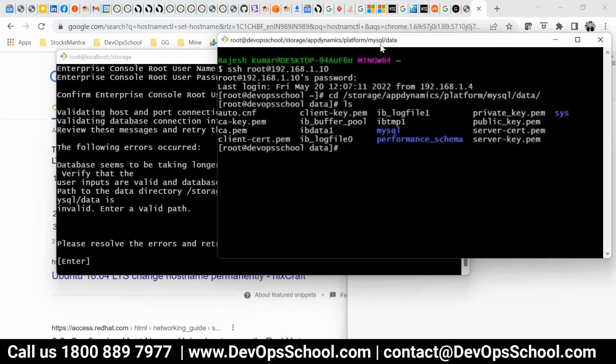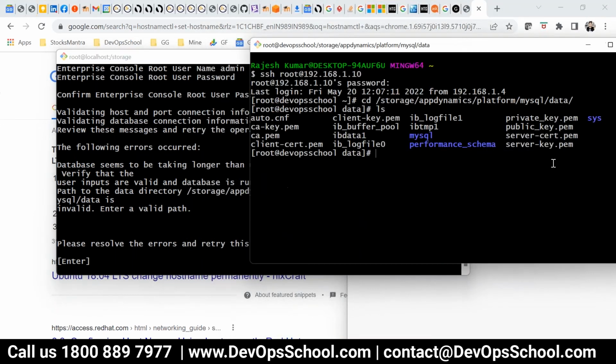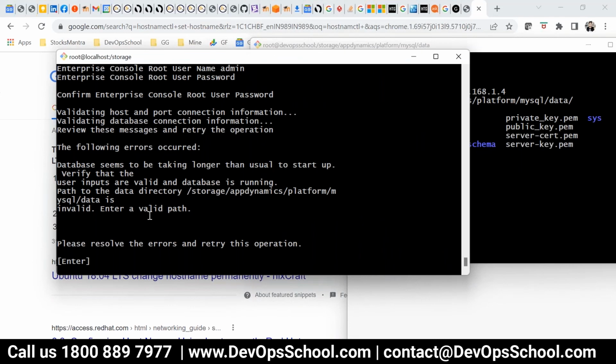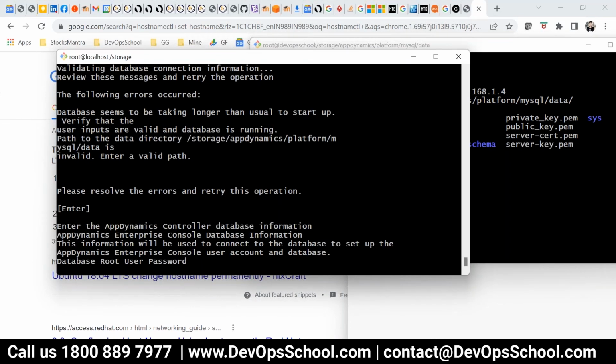Not sure why this is complaining. It says, enter a valid path. Please resolve the error and retry. Enter. I'm retrying.